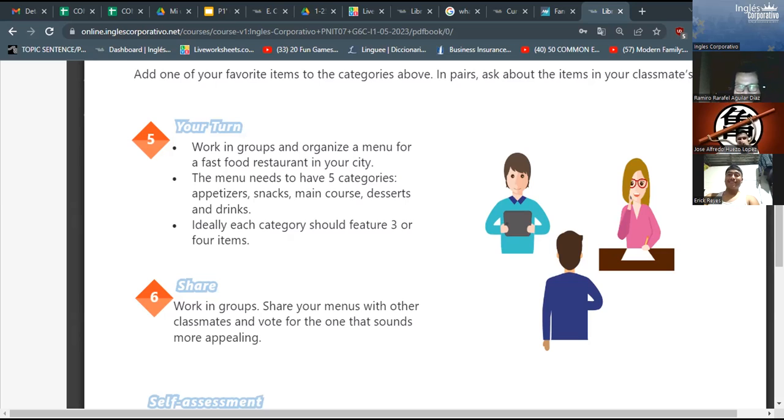Okay, so this is the activity we're gonna do. You see, it says your turn. Working in groups, organize a menu for a fast food restaurant in your city. The menu needs to have 5 categories: appetizers, which are like starters, appetizers and starters are the same, snacks, main course, desserts, and drinks. Ideally, each category should feature 3 or 4 items.